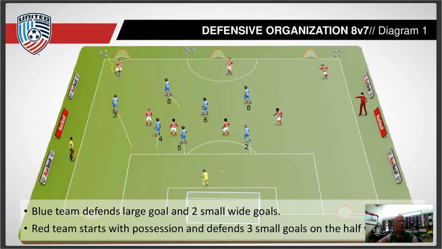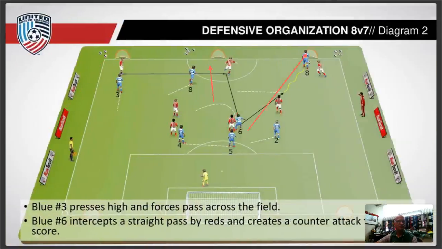When the Blues win the ball, they can try and put the ball in any of the 3 goals. So you can see here, our 6 has cut the ball out, immediately played into the 8, who's counterattacked into the goal. This allows for the game to have free flow until the ball is played out of bounds or into one of the goals, either the big goal or the 3 counterattack goals.